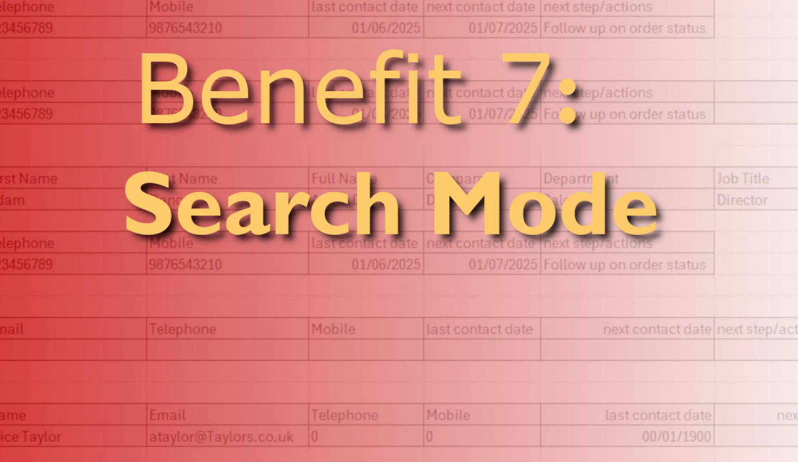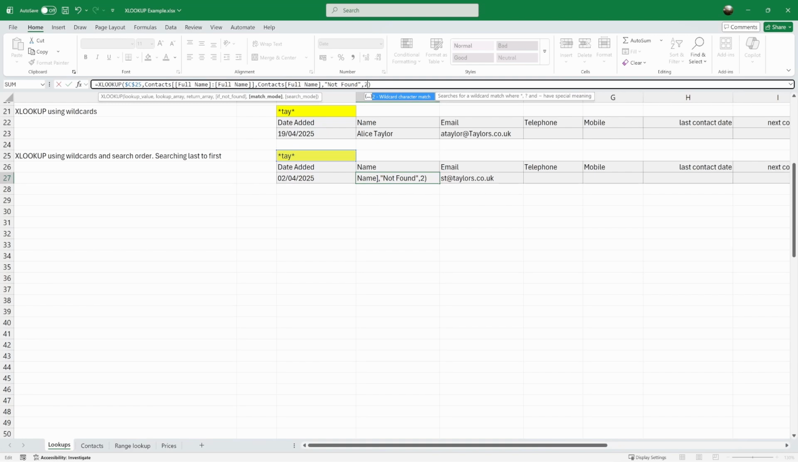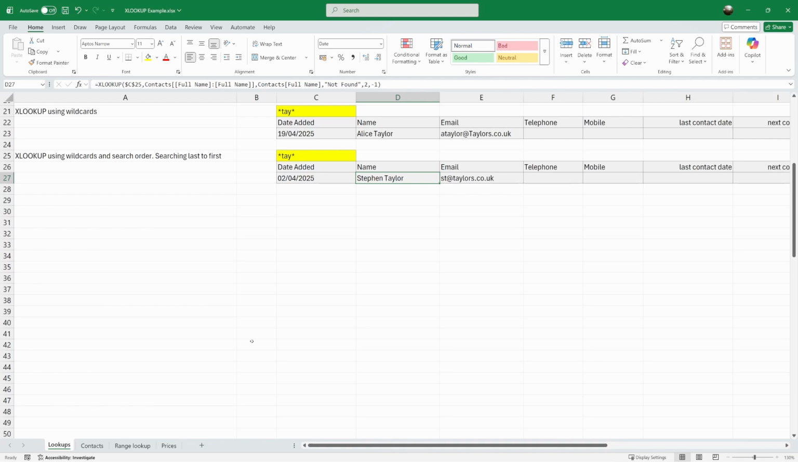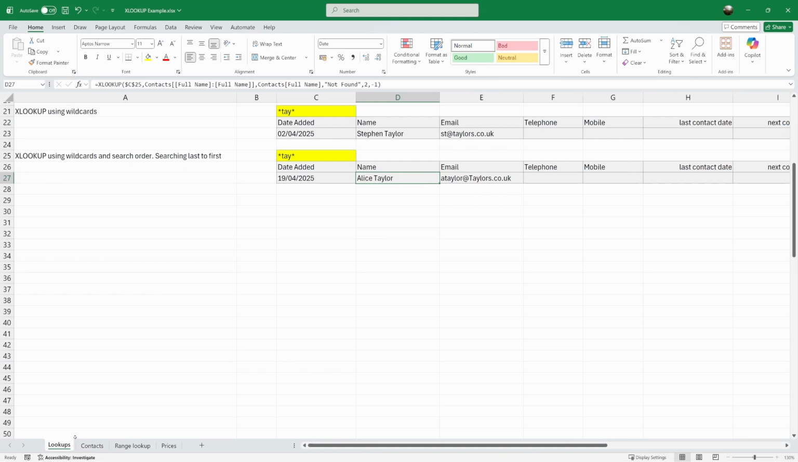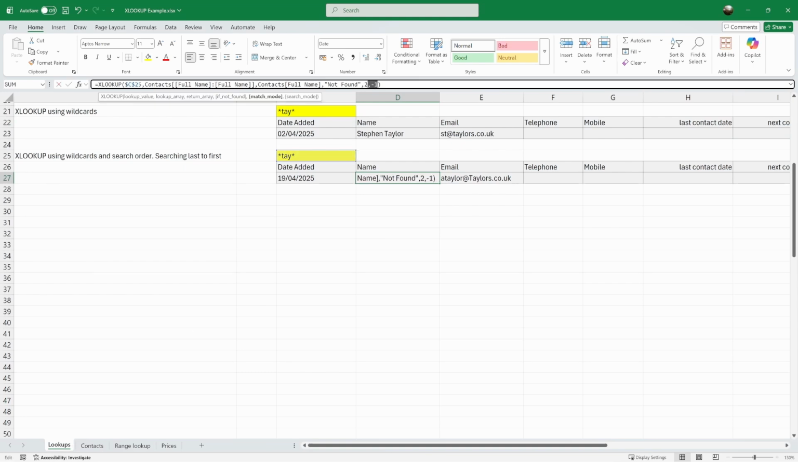Number 7. Search Mode. Finally, there's the Search Mode feature, which doesn't exist at all in VLOOKUP. In its basic form, this allows us to find the last entry rather than the first, as seen here. Note that this does depend on the order of the table. Another feature of the search mode parameter is to invoke binary searching. This matters for large sets of data and improves speed enormously in those cases.